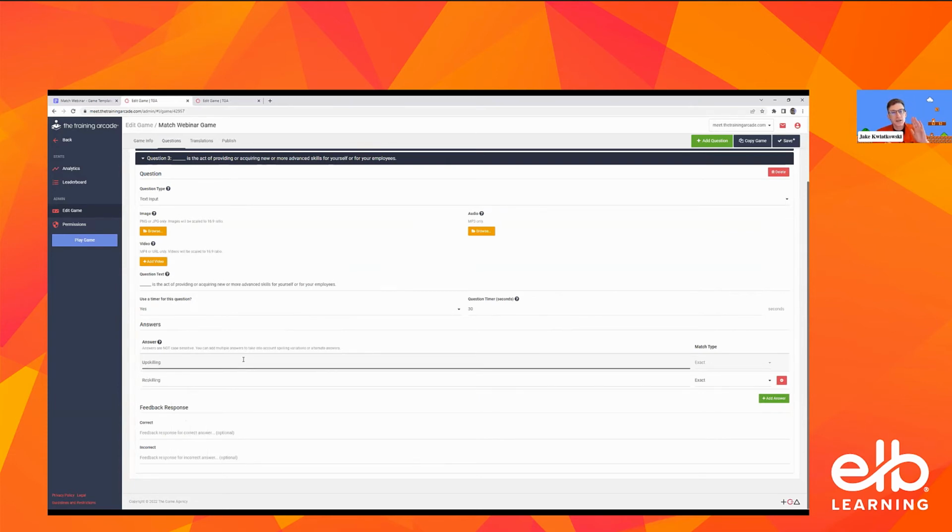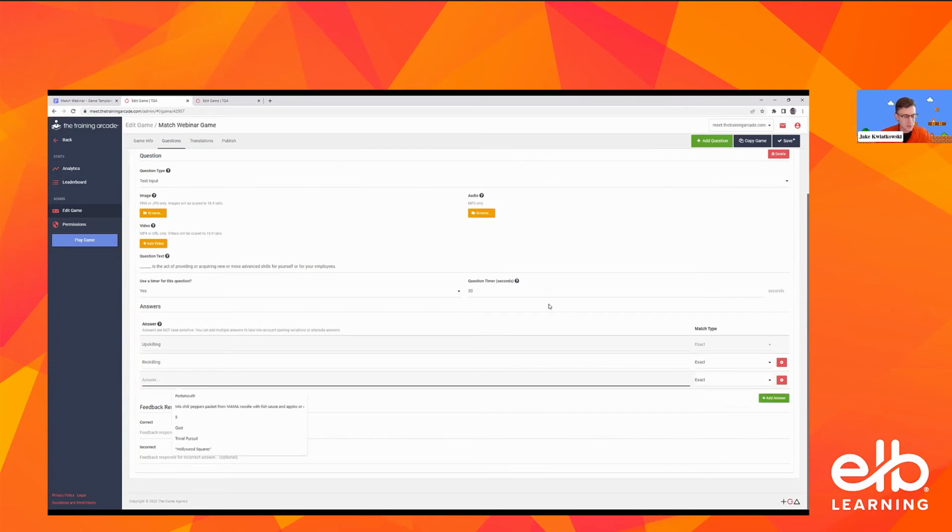Now, text inputs are a little more customizable. So the direct exact answer I want people to give is this, upskilling, spelled like that. That's the right answer. So that is my built-in, baked-in, exact answer. Reskilling, spelled this way, same thing. I will accept exactly that answer. But let's say someone typed in "upskilling your employees." That's correct. Just the language and the interpretation is slightly different from how I worded the question.